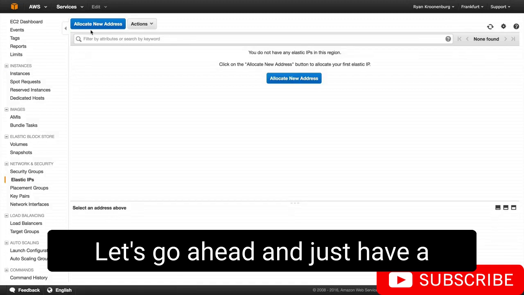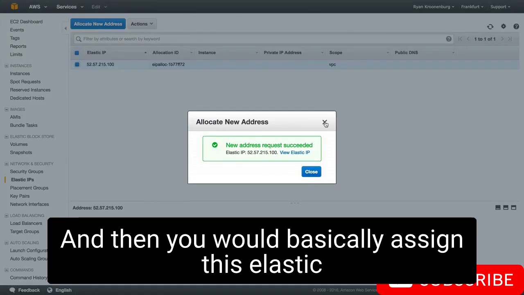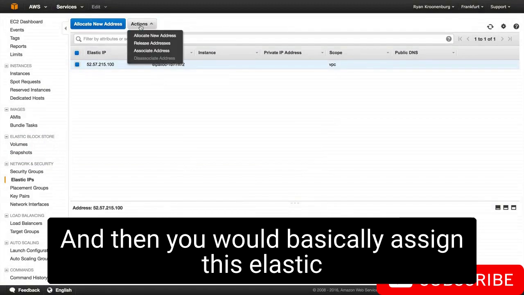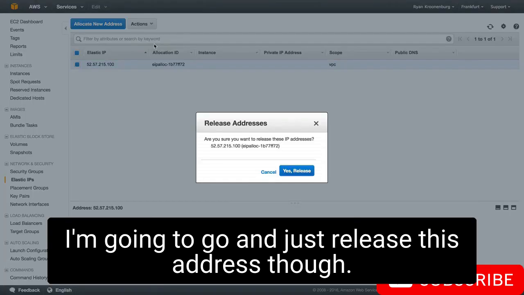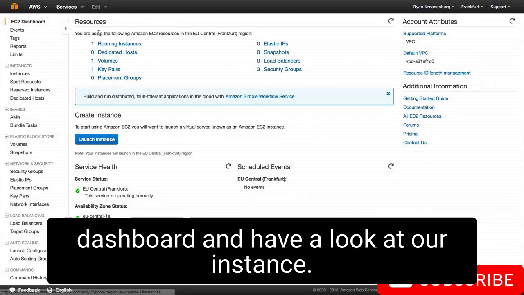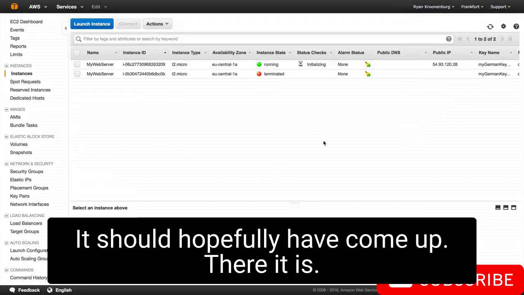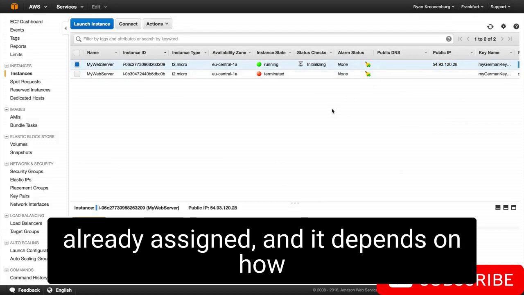Let's go ahead and just have a quick look at how we do it. So you'd allocate a new address, yes, allocate, and then you would basically assign this elastic IP address, associating it to your EC2 instance. I'm going to just release this address though. So go ahead and hit yes, release. So let's go back to our EC2 dashboard and have a look at our instance. It should hopefully have come up. There it is, and we've got our public IP address already assigned.